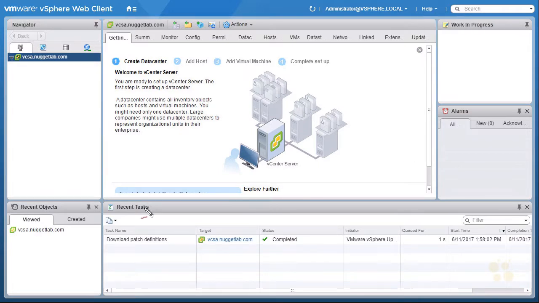Another option that we have in these panes is the little push pin right here. Regarding recent objects, it's going to list all the objects that you've been looking at. So if you need to go back to something you looked at a few minutes ago, you can go down to recent objects, click on it, and it'll take you back to that point. If we click the push pin, it'll minimize this pane down here to the bottom, so we'll get more real estate. The same thing for recent tasks. It'll show us all the recent tasks, and if we want to minimize that, we can click the push pin. We have a similar function for work in progress and alarms.